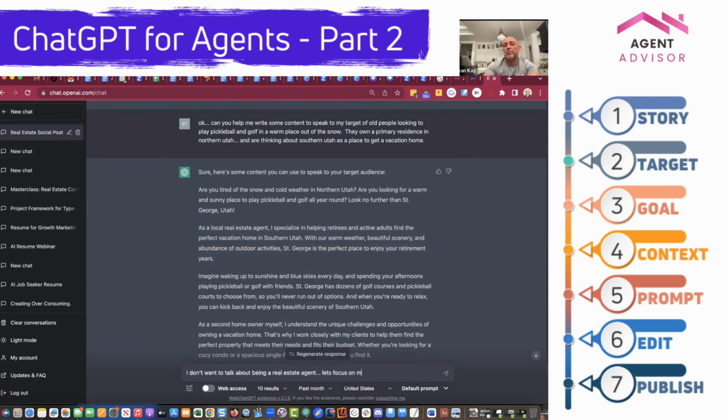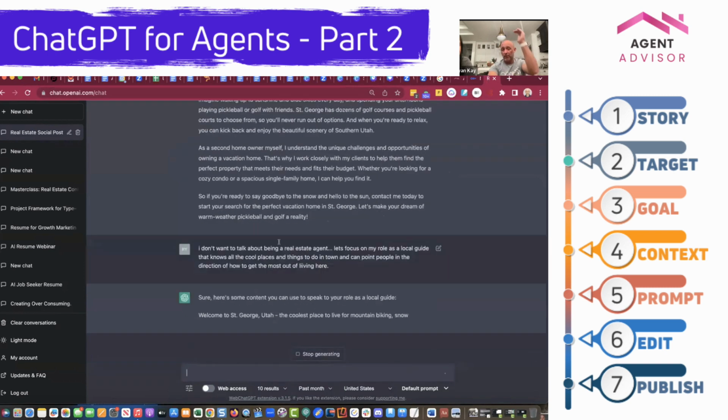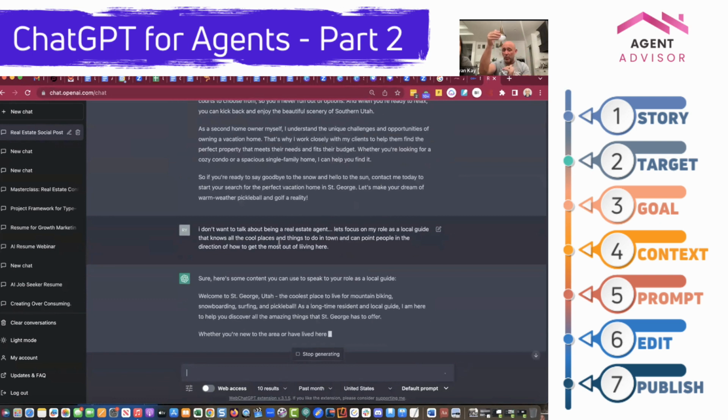Let's focus on my role as a local guide that knows all the cool places and things to do in town. Oh, that's a good one. And can point people in the direction of how to get the most out of living here. Now, I'm just changing its context. From this point down, it's now going to adjust that context, right?